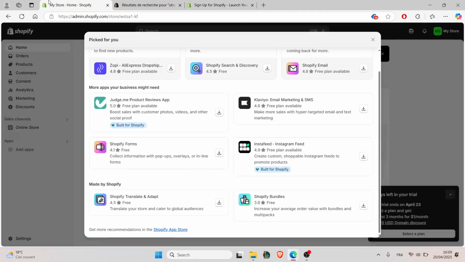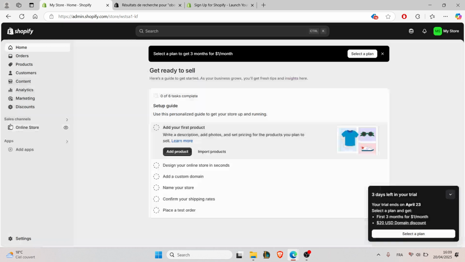Now once you install Obrelo app, the first step is to authorize connection. Now when prompted, click on Install App and grant Obrelo access to your Shopify store.